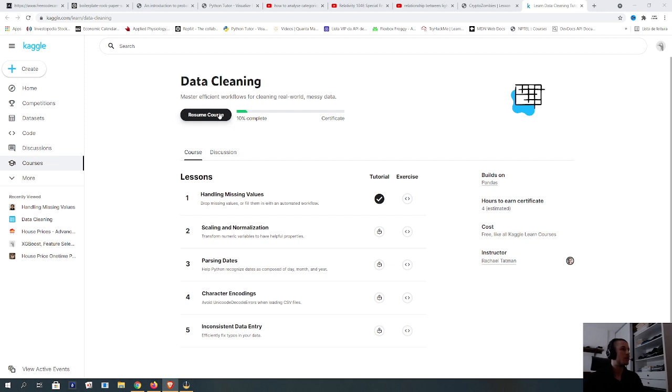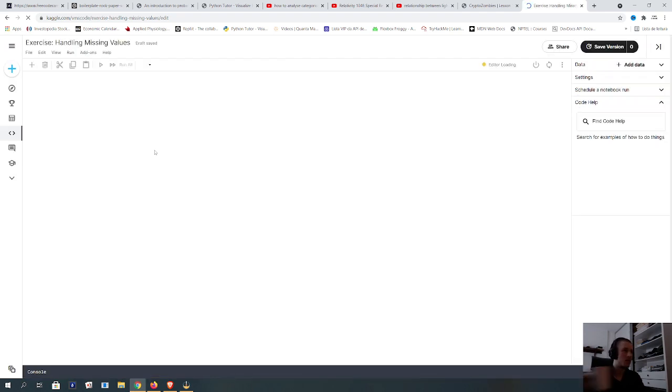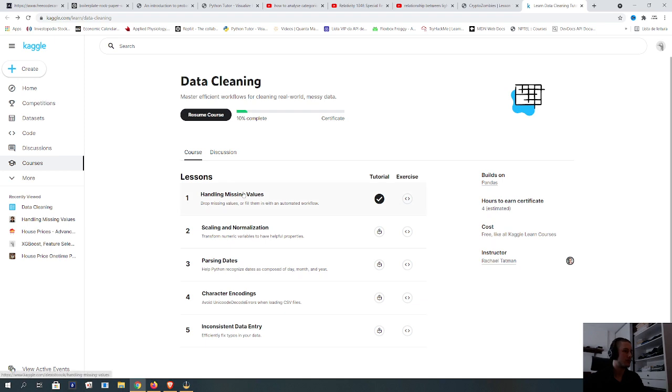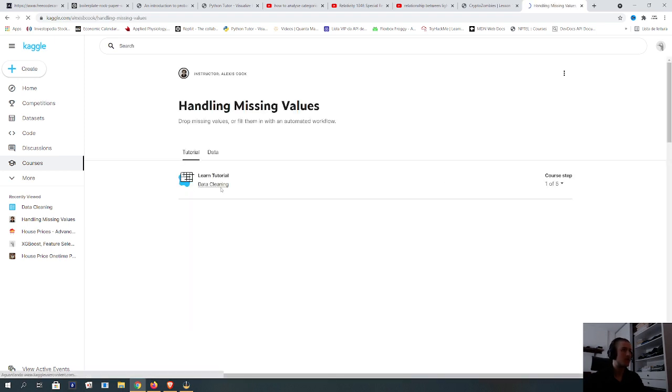I already clicked on join here, but I didn't do anything. That's why it's saying 10% there. It's taking me to the exercises right away.